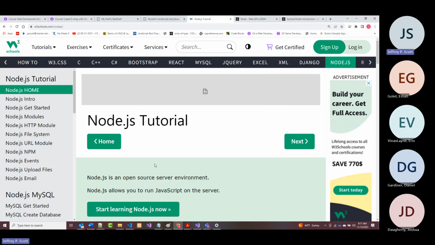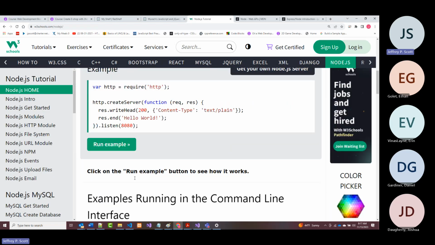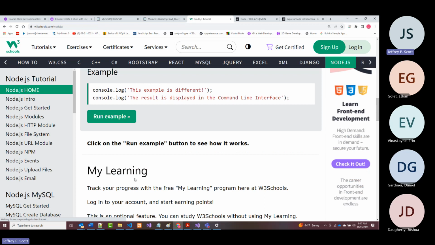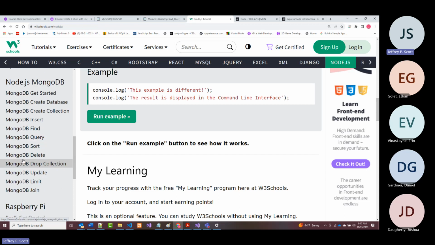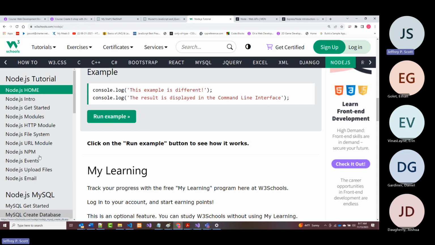Again, the W3 Schools is unbelievably well written. All right, you can even see it. There's a whole bunch of stuff in here. There's some stuff with databases. We don't use Node typically a lot with MySQL. We use it more with Mongo. But you'll notice you got a lot of stuff in there.